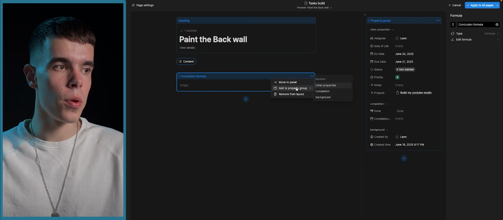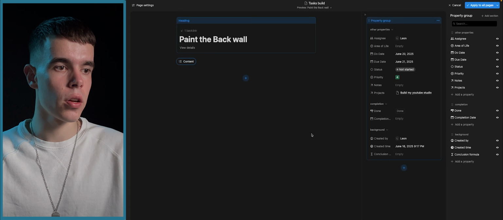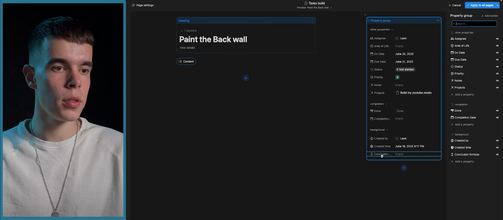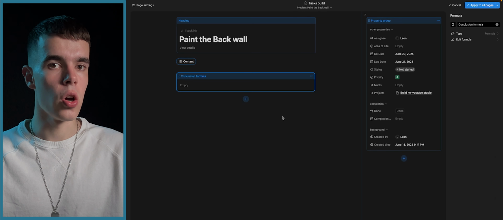I would go with add to the property group, but let me show you what this looks like just for showcasing it. So I will say remove from layout, and if I click remove, it will show up down here. And if I right click it and say add to layout, it will reappear.